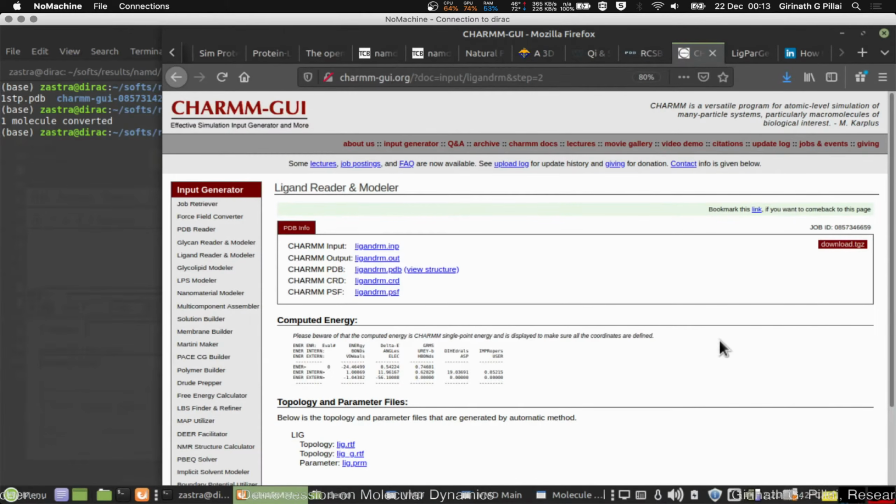It's good. So the computed energy is given, and the topology files are given like RTF, and the parameter files are given like PRM. So using VMD, again using this RTF and PRM, you can generate the PSF files if required. Otherwise, anyway, while performing the molecular dynamics, you need this parameter file to be defined for your ligand. Otherwise, during the minimization, it pops up with an error.